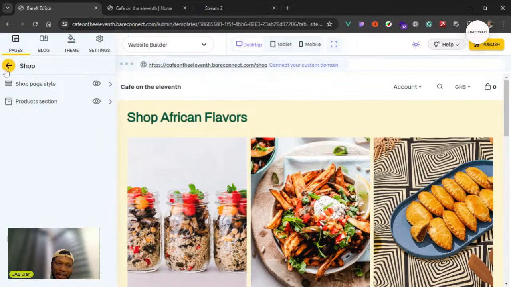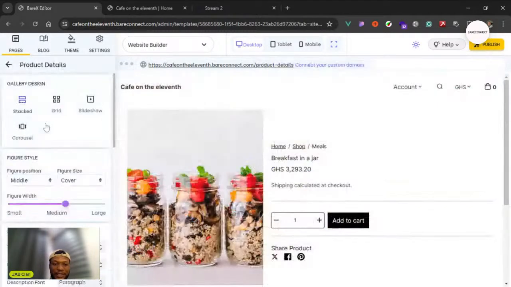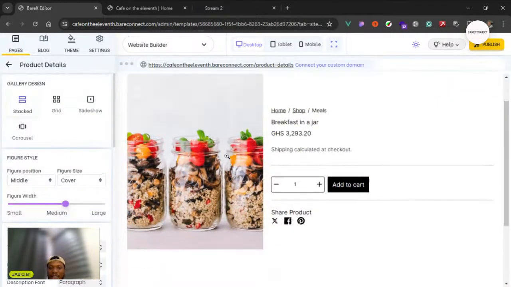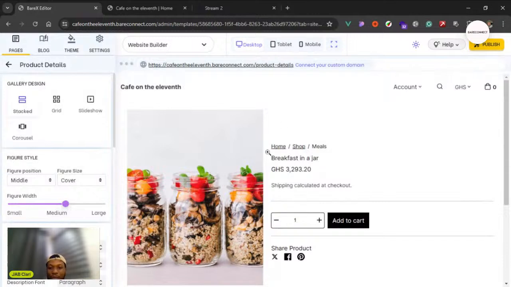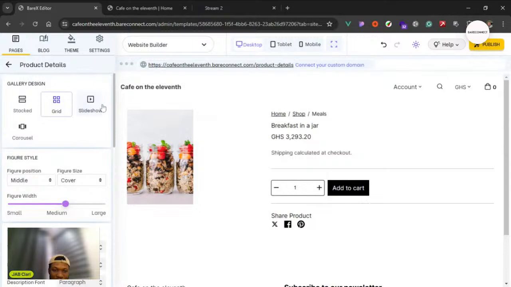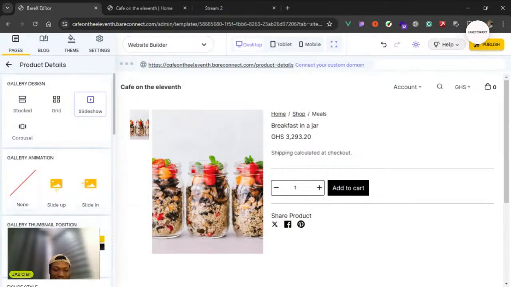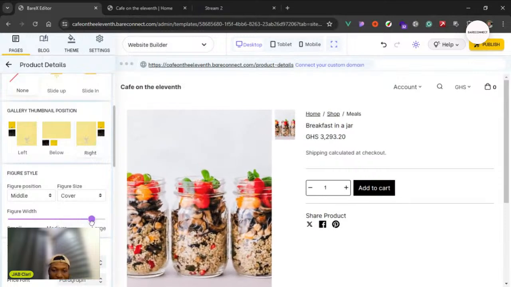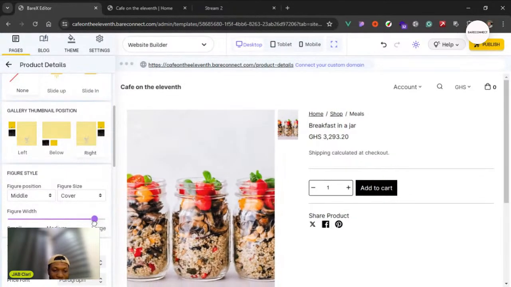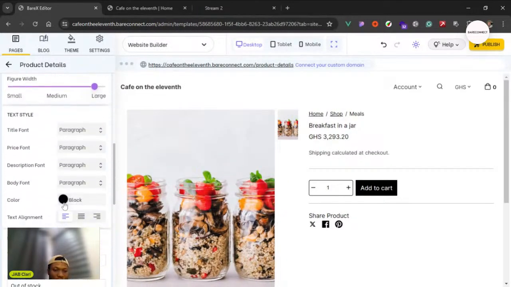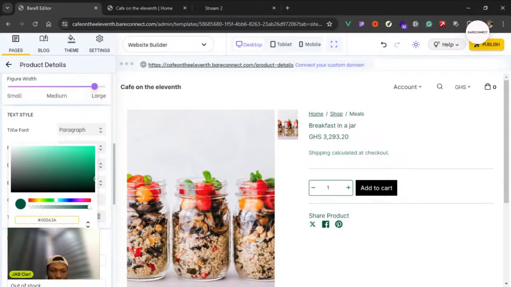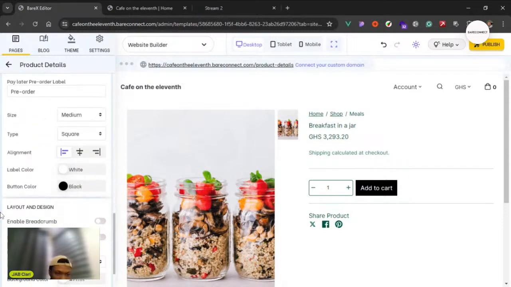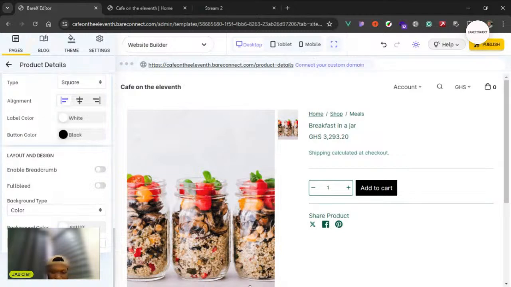If you click on the back, again, you come to the product details, and you can actually edit the whole view of everything here. So you can either use a grid or a slideshow. So we'll stick with a slideshow, point to the right, and we'll increase the size to make it very legible for our customers to see. And we'll change the text color. Then we will change the background color as well to what we use on the shop page.